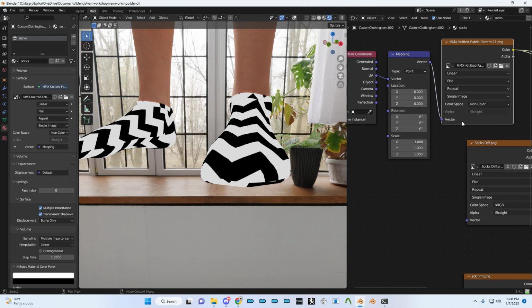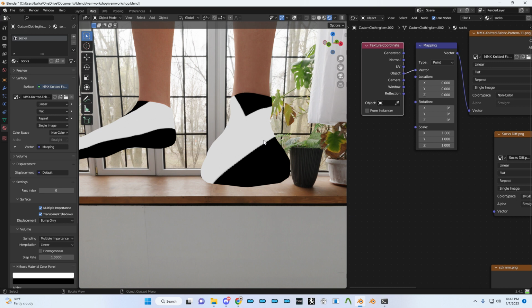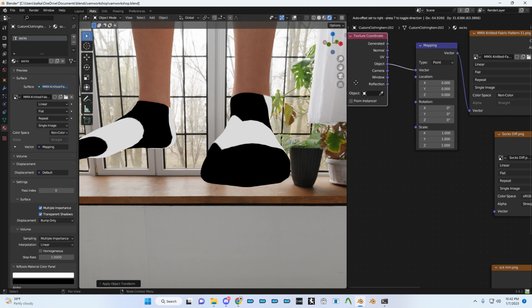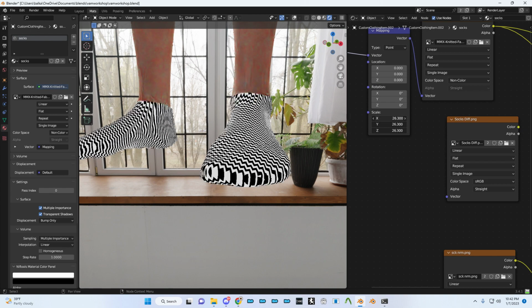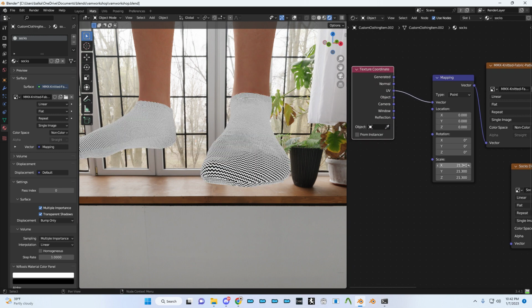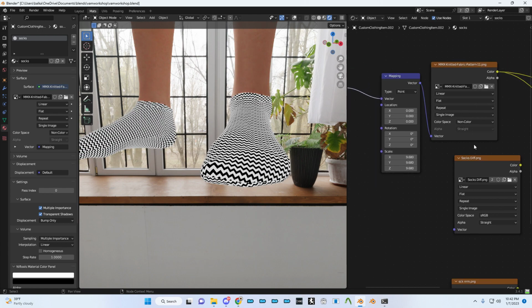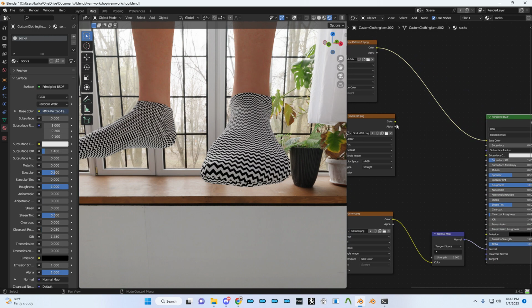It looks like this should be non-color. If I want the variation, I can make this object. Then select your clothing item and press Control A, all transforms. That way it'll map correctly. You can see if I just scale it, I can make the zigzags bigger, smaller, whatever I want. I could try it on UV. What does that look like? It looks kind of cool, actually. So I'm just making a pattern real quick, not getting too fancy with it. And then I can combine these, so I can put this into a mix.